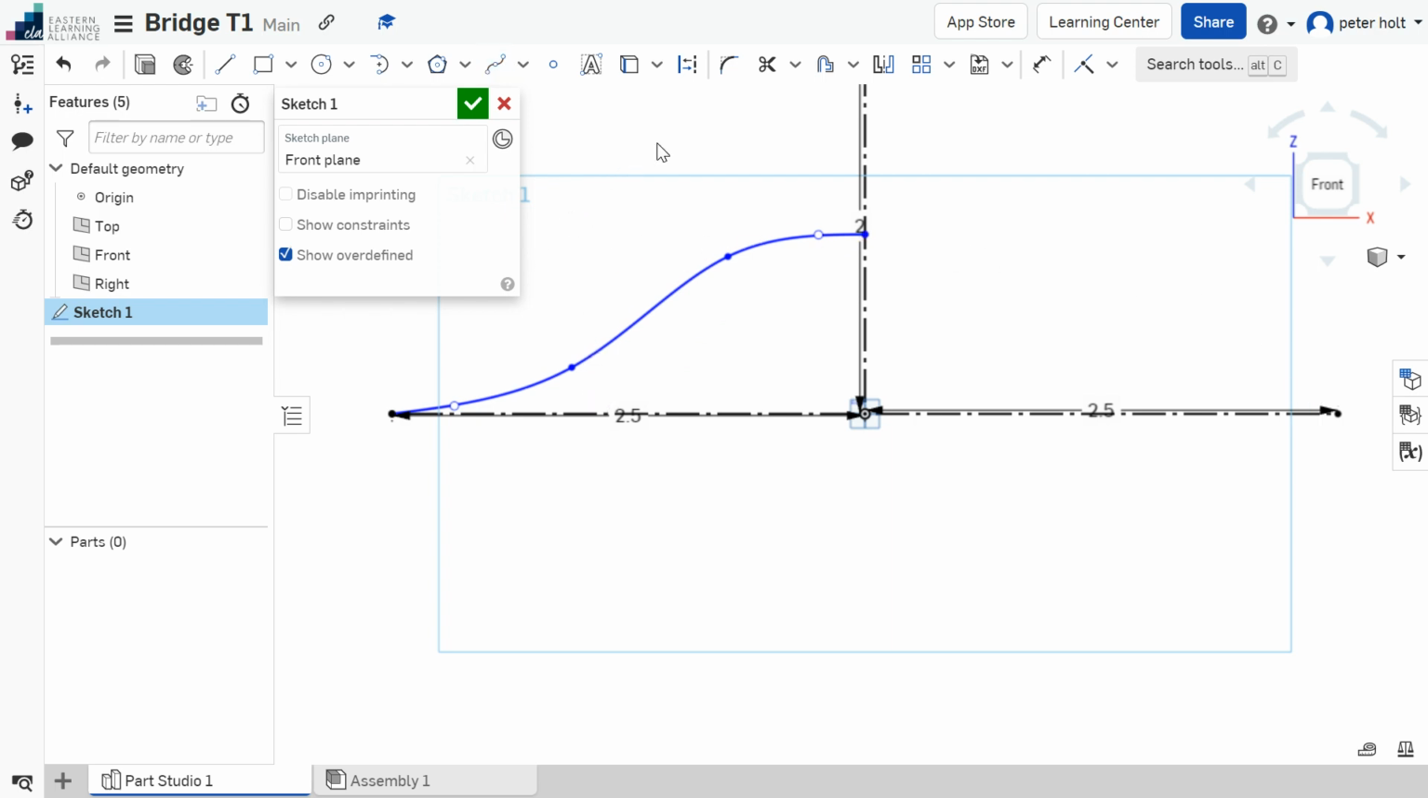So pressing escape, make sure I've not got that selected anymore. I'm going to select that line, and I want to mirror it over to the other side. So we've got this mirror tool here. If I click on it, it says select the mirror line. So there's the mirror line. Okay, so now you know why I drew that construction line in the middle, right? Because it helps me to do that sort of thing. That's exactly what I want.